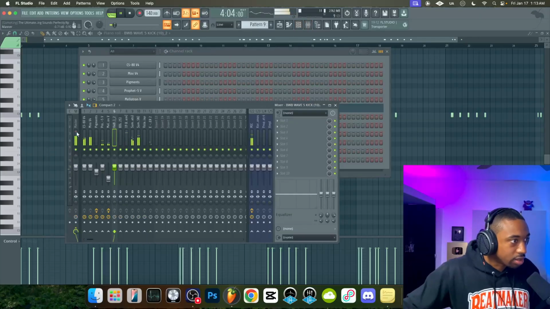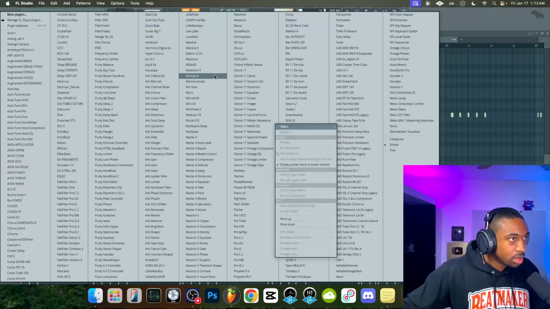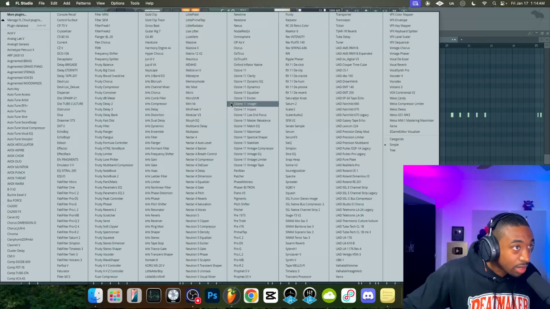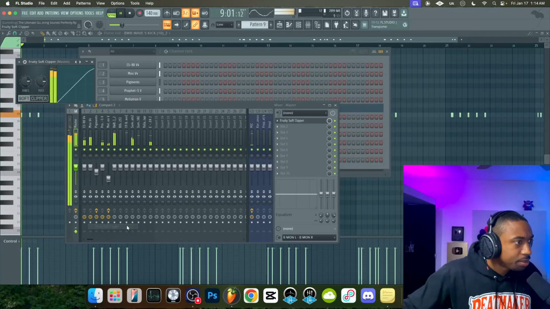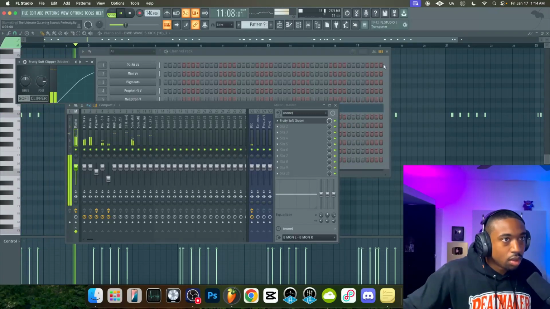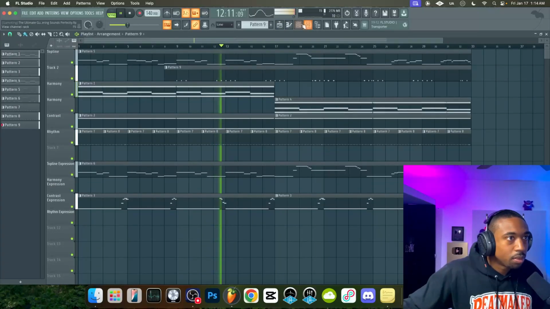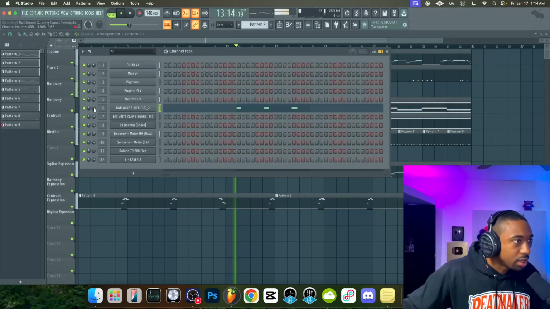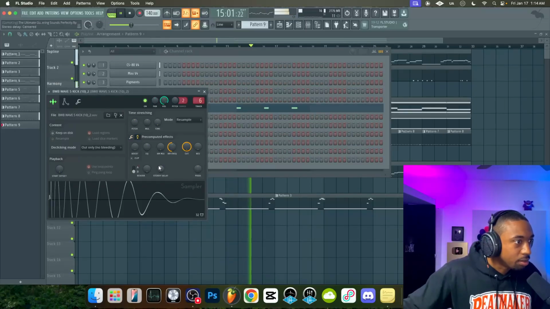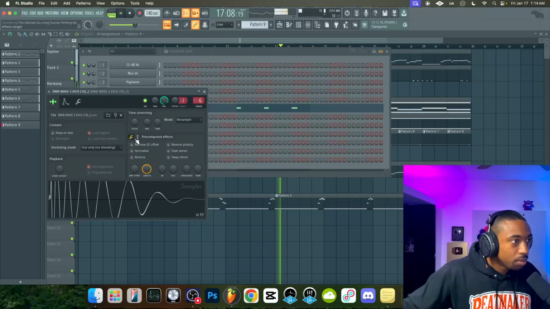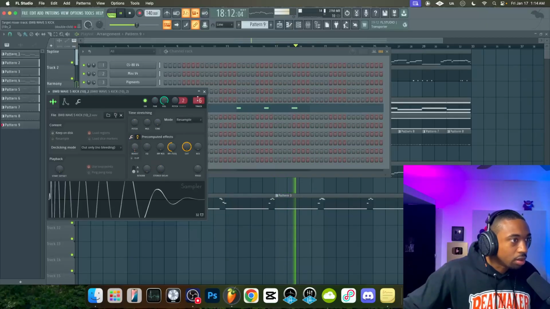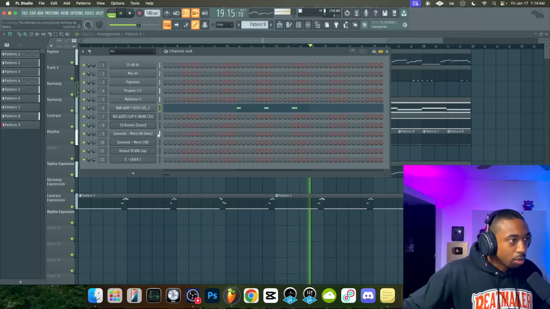Now here's where I start adding soft clippers to the group, just so I can push the drums a little bit harder now that we have the kick and the snare. Let's add Fruity Soft Clipper. Kick just a little bit harder. Let's add some pre-computed effects here. Boost it a little bit harder, more. Make them harder.